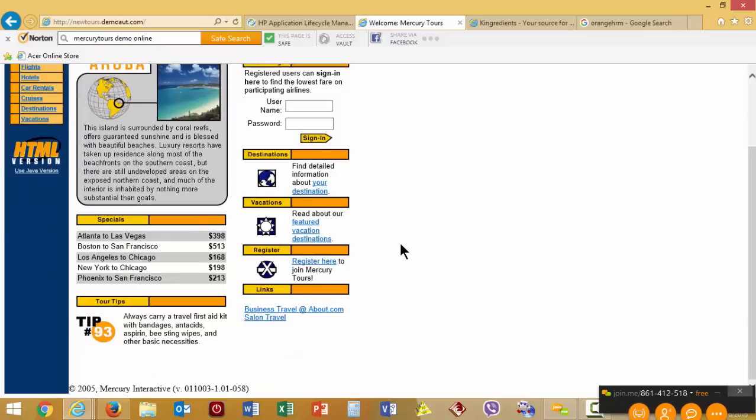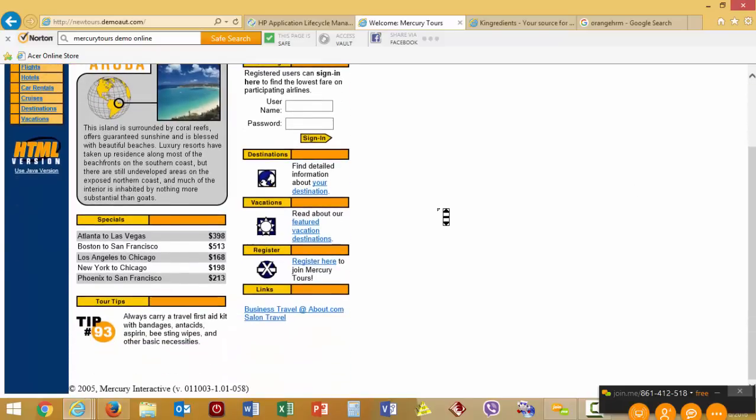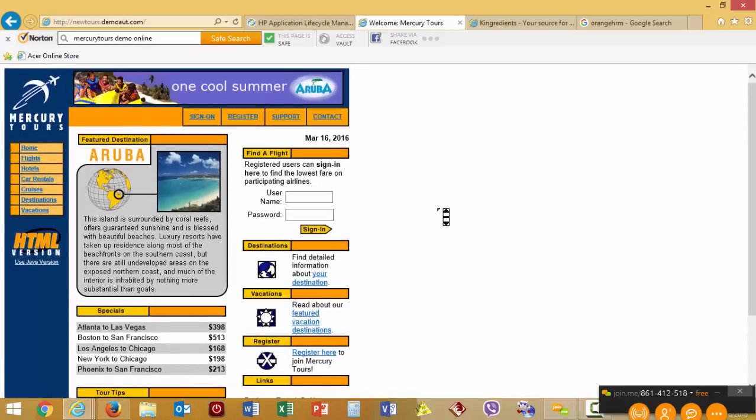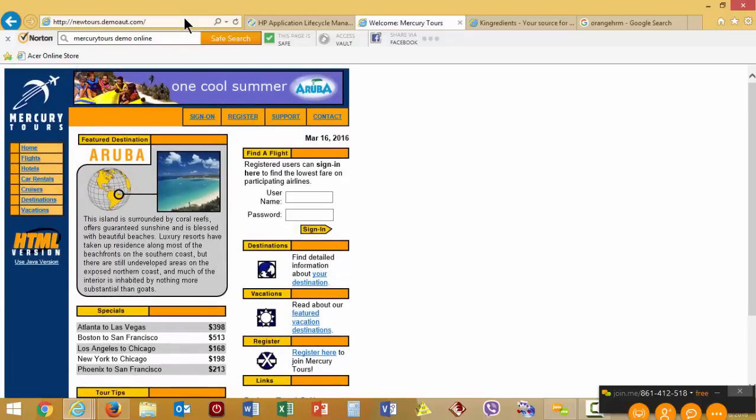Anyways, so this is basically the demo application. Okay, basically it's a flight booking thing, which used to come with the old versions of QC. Earlier, it used to come as a standalone desktop application. What HP has done away with is they have stopped bundling this application with the trial software as a demo application, and now the only way to use this demo application is go online and use it.